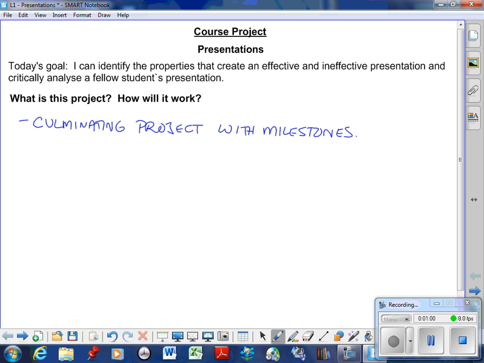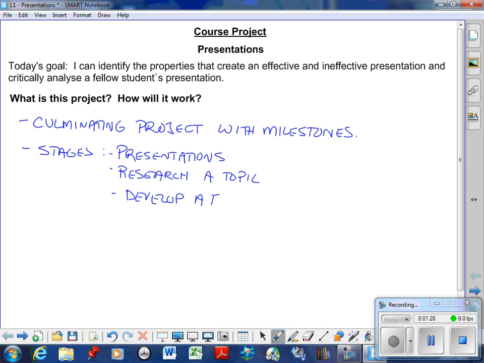Okay? The stages that we're looking at here, I'm starting with presentations because it's something that you can look at without starting too much of the project. All right, so I want you to be able to do an effective presentation by the end of this project. We're going to talk about being able to research a topic. I want you to be able to develop a thesis, which is very, very important. A specific lesson on developing a thesis. I want you to be able to collect raw data.